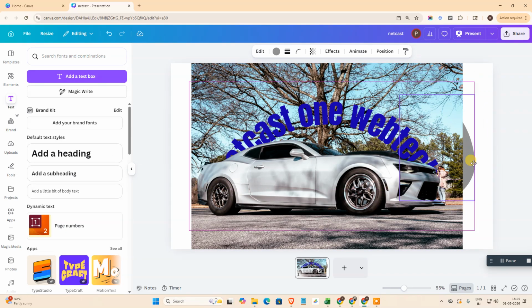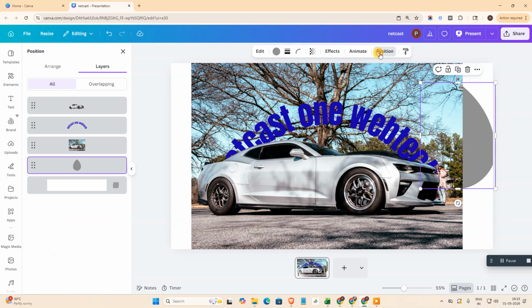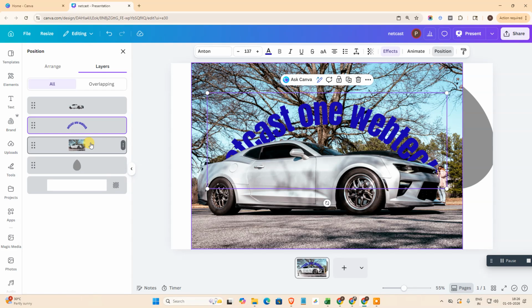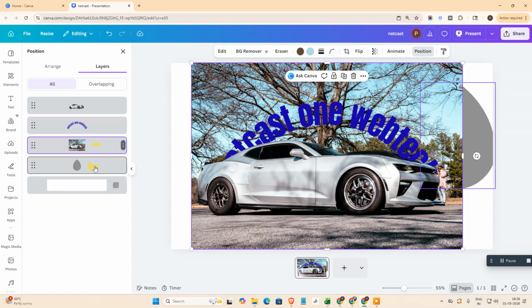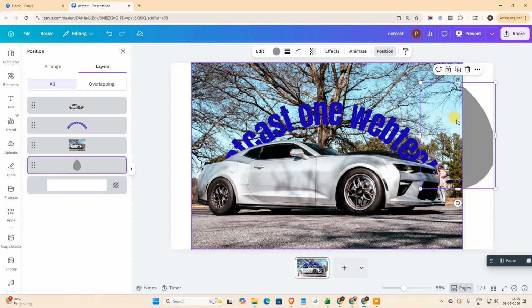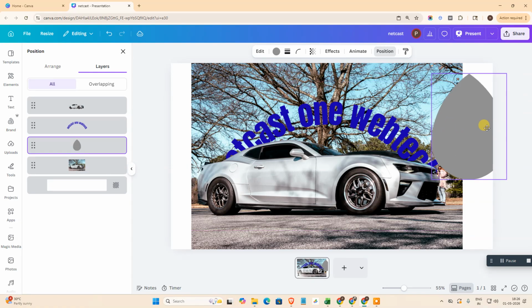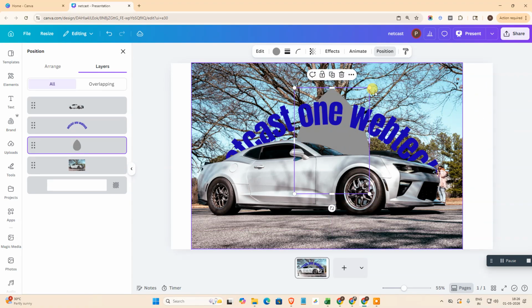Okay, so come to the position. So in first we have that background, without background image. Second we have text, then we have another our main image, and this is shapes. So if you want to make visible shape, then you need to keep at that positions, and you can place it where you want. You can also change that color.